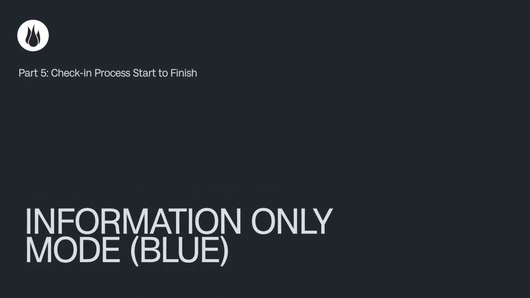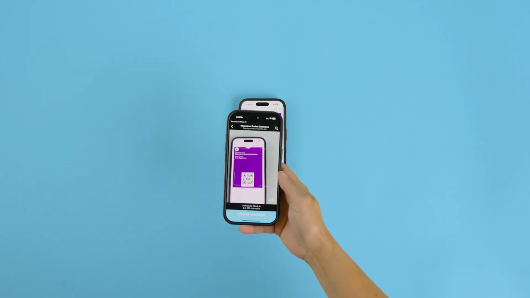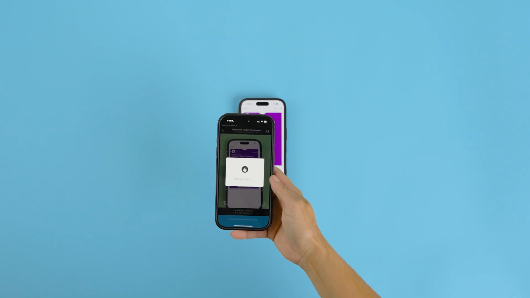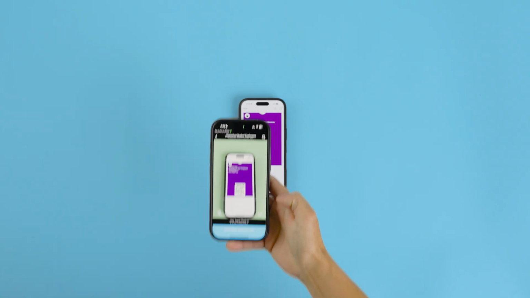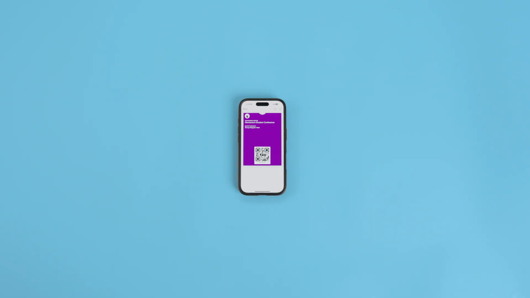Information only mode, blue. In this mode, indicated by blue, scanning a QR code will display attendee information without changing their check-in status. This is useful for verifying details without modifying check-in records. Staff can view order details, ticket types, and attendee information.